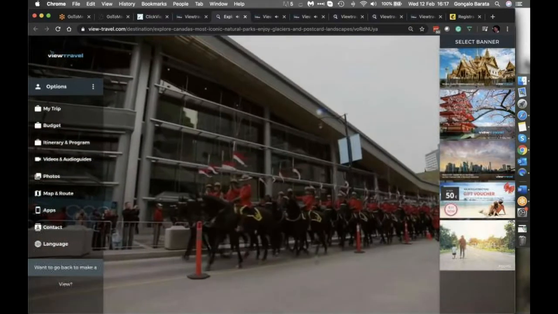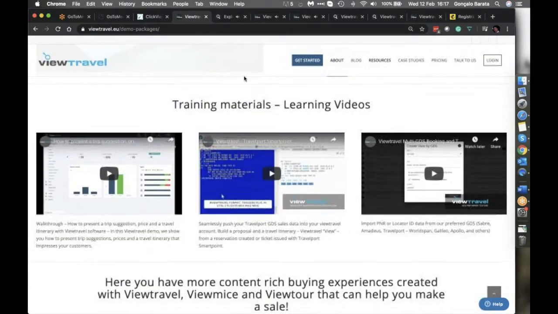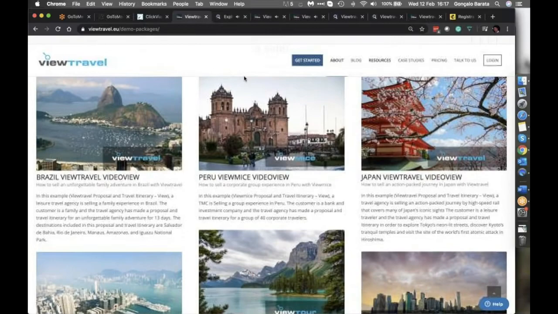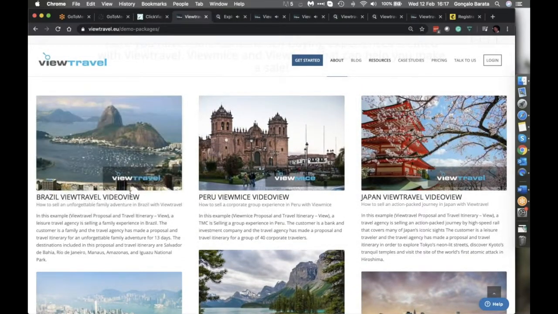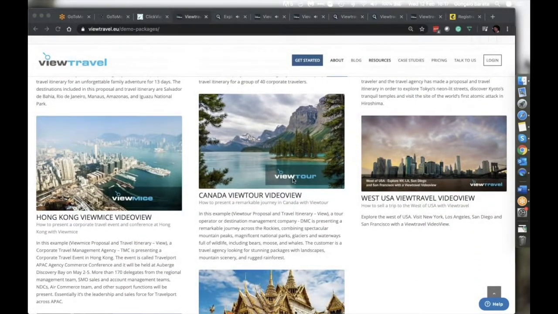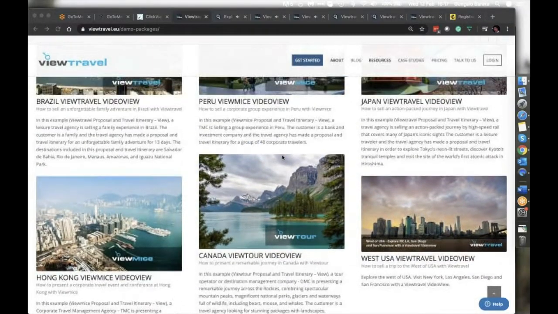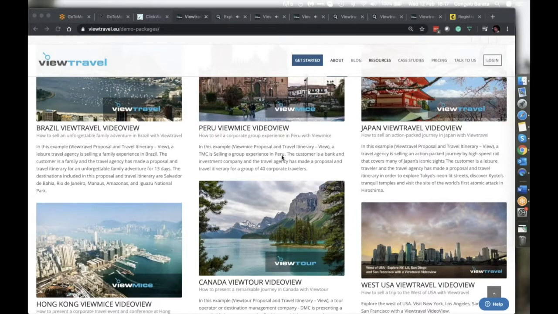It has some other features available that you can configure. In this case, I'm using Viewtravel. If you visit our website, this page here, you will see several examples. I have here a Viewtravel video view, a Viewmice video view. You have here, for example, a view tour video view. So these are different ways of presenting the information, but basically the framework and the technology is the same. So when you are watching a Viewtravel webinar, you will be able to use Viewmice after it ends.